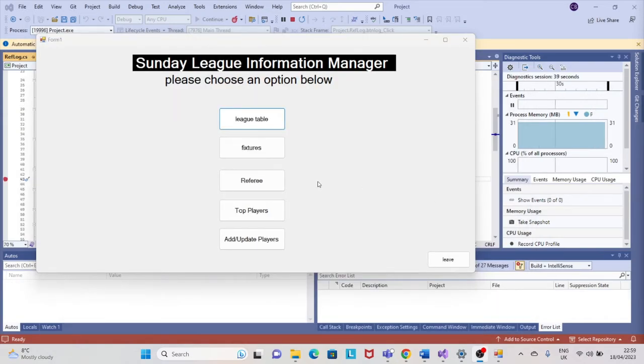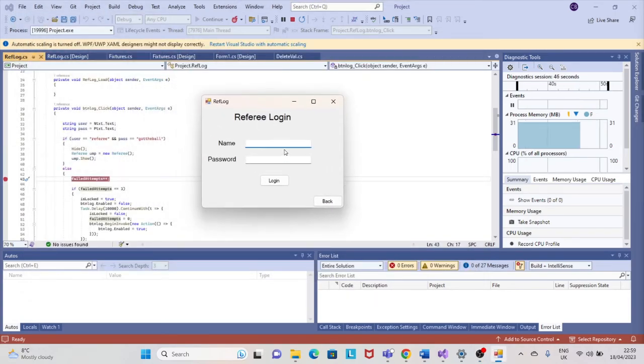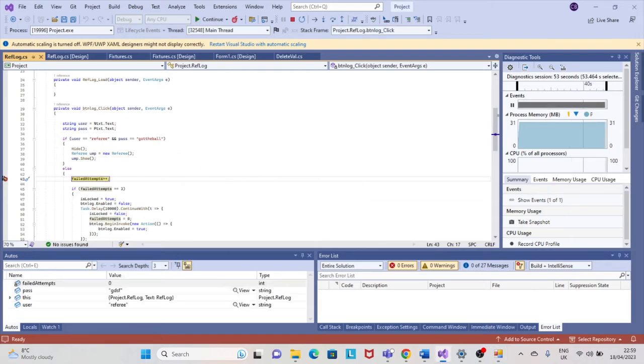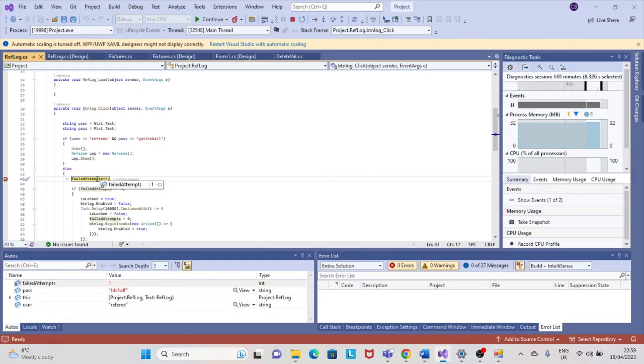Next tests we're going to be looking at are 3 and 4, which is the referee login. So this will take us to a new page. And if we put in the username, which is referee, and then a password which is incorrect, and click login, as we can see here, the failed attempts starts at 0. If we click continue, the password turns red to show that that's the part that is incorrect. And if we put in another incorrect password, you can see the attempts increases to 1.